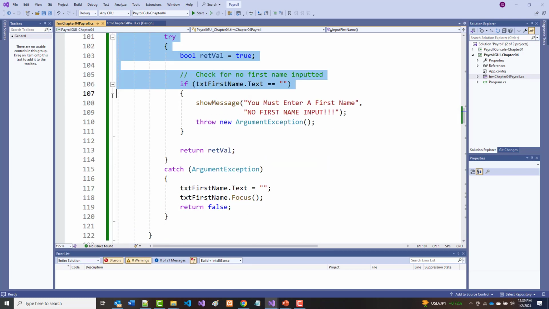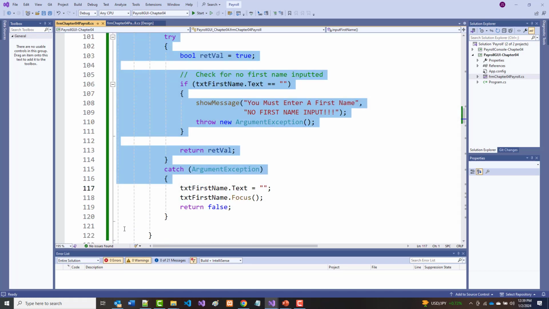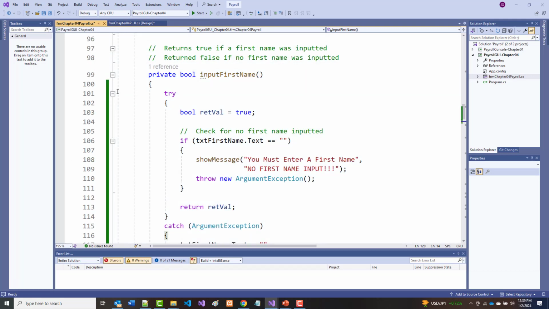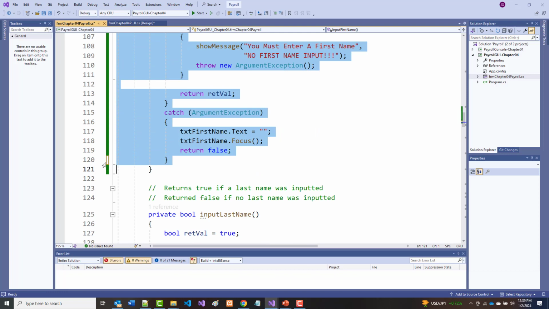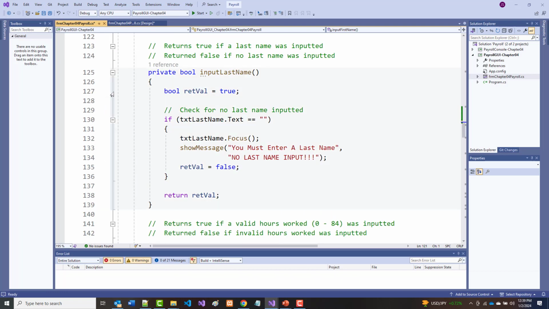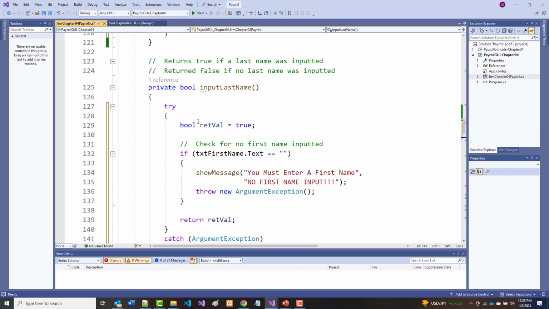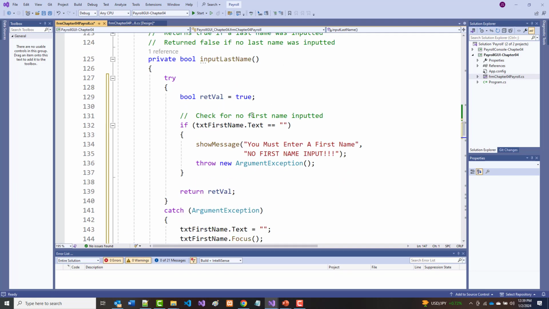Now I'm going to grab all of this that I just put in for the input first name, and I'm going to copy it down to the input last name and just change my occurrences of first name to last name. All right, so this is last.